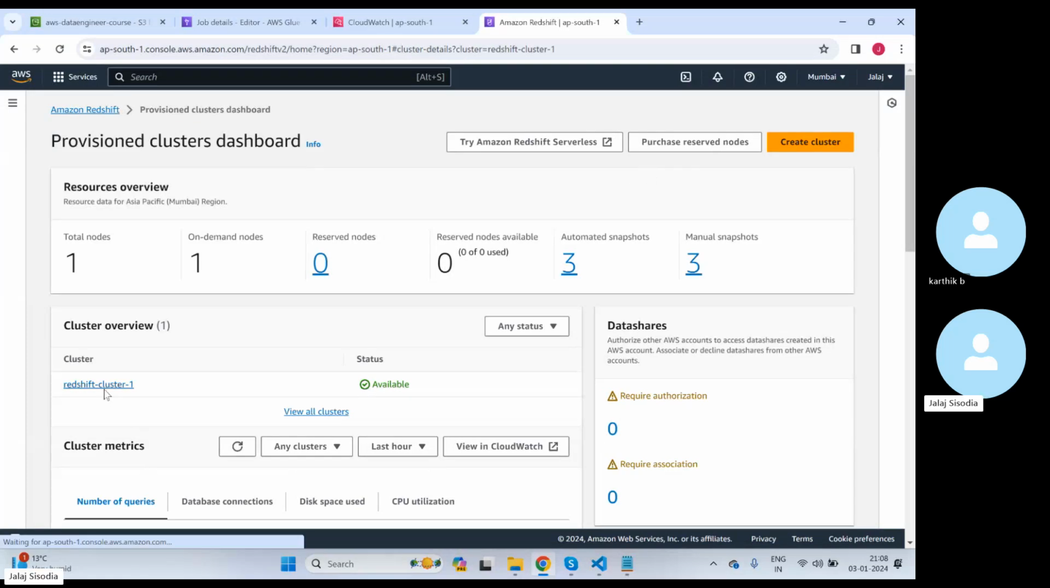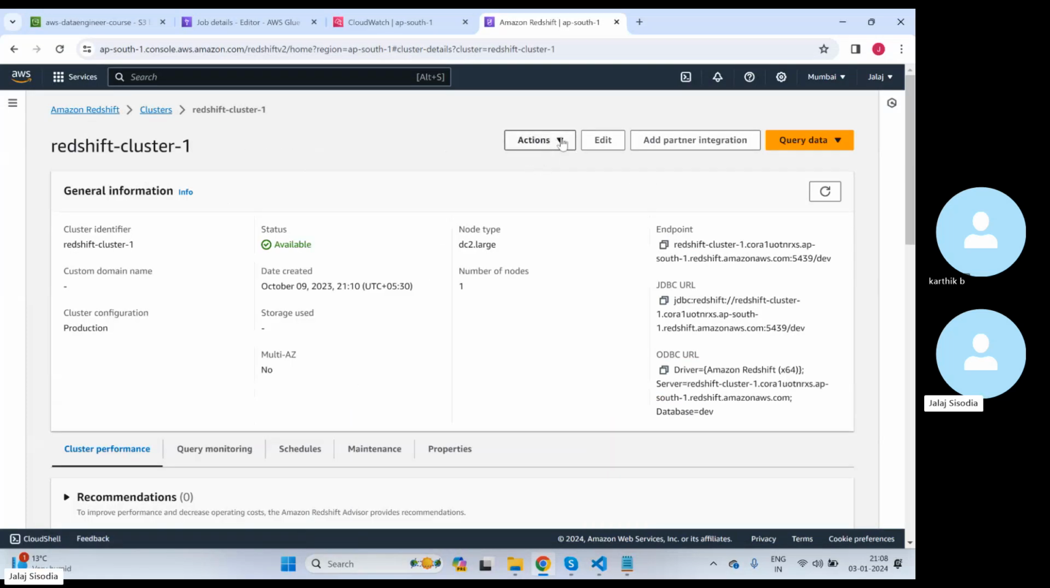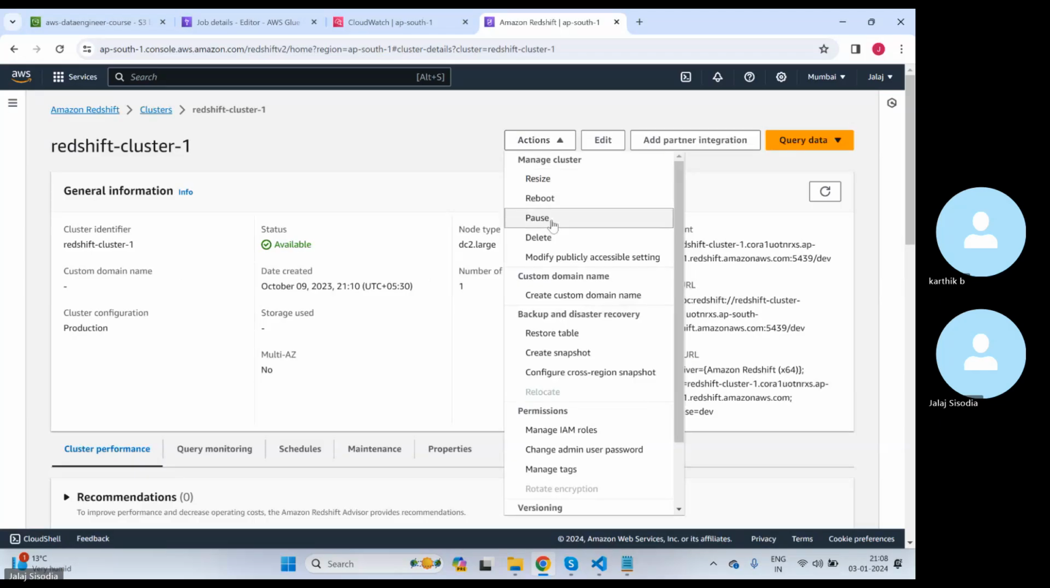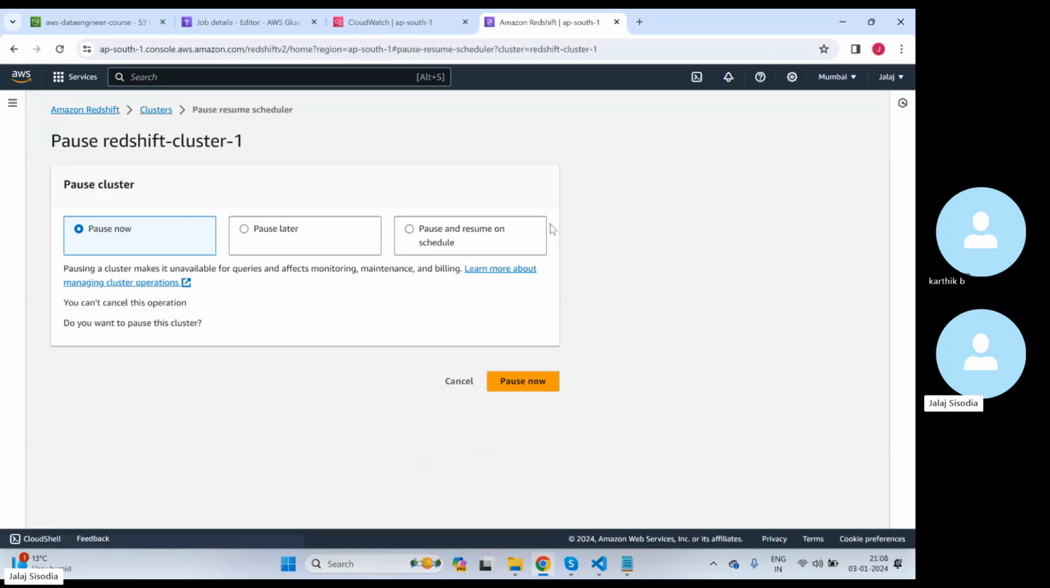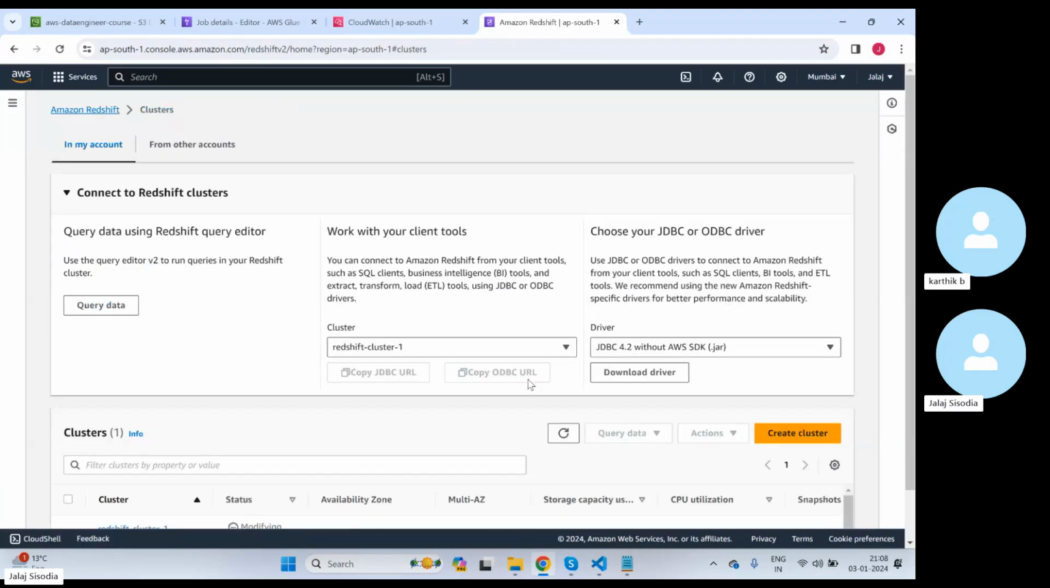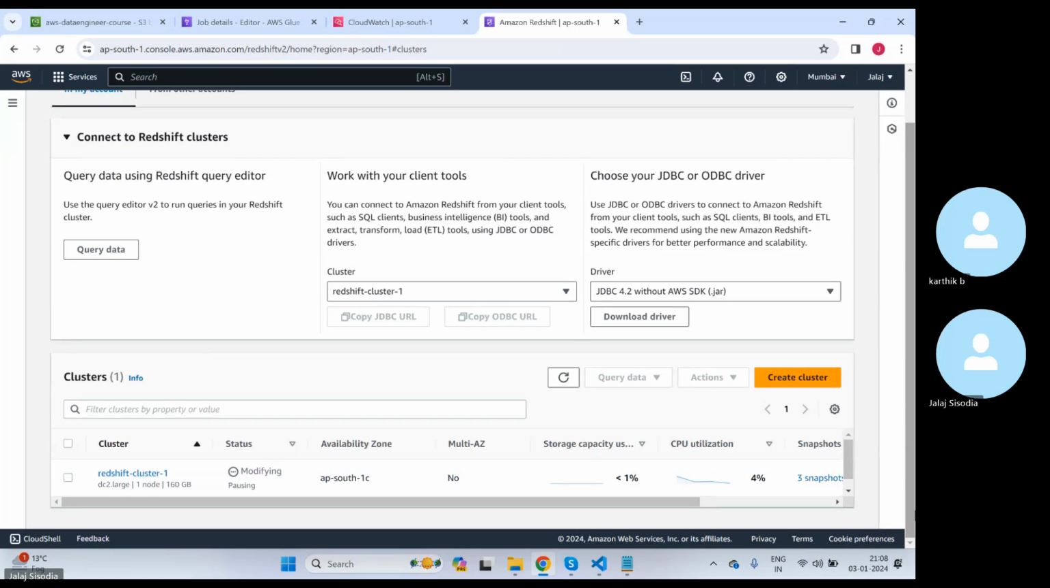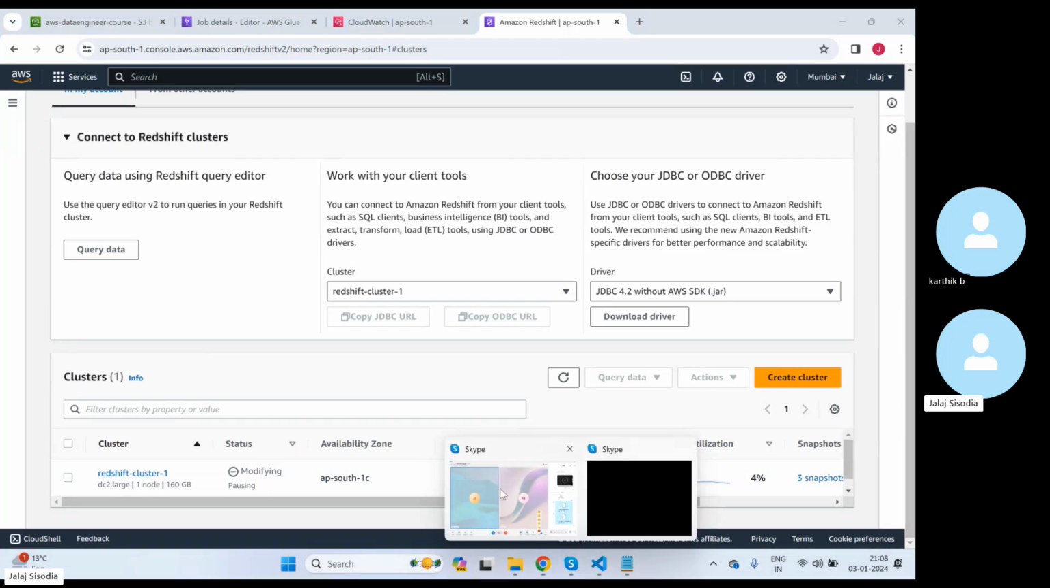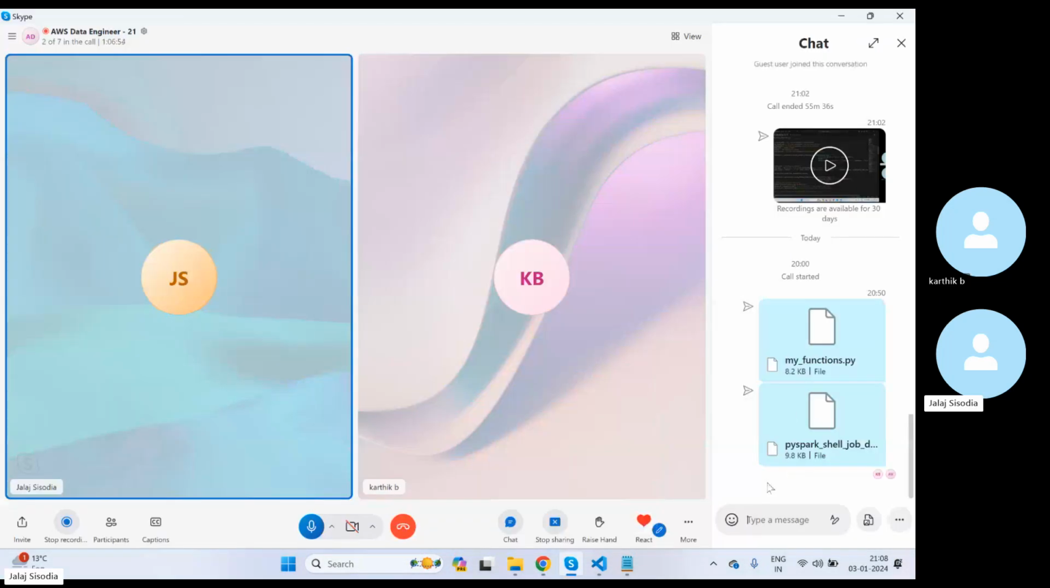Where is my cluster? Yeah, so if you have any questions, you can ask Aishwarya and Karthik. Otherwise, we'll meet tomorrow. You'll be sharing the code, right, today? I have already shared it. Let me just re-verify.